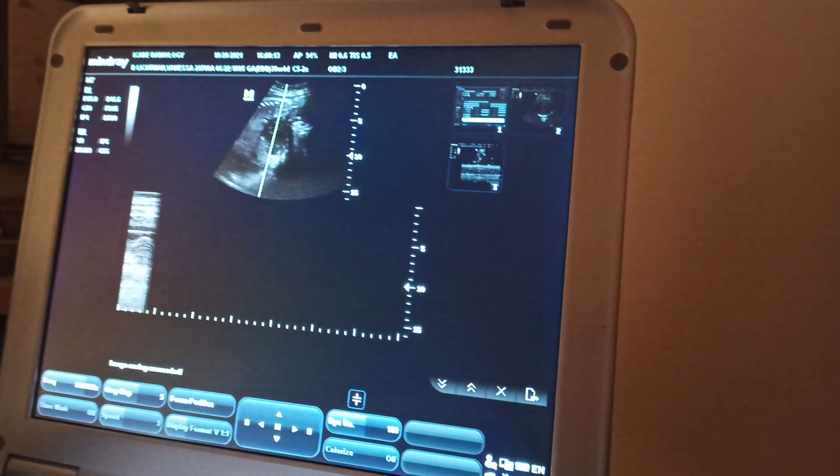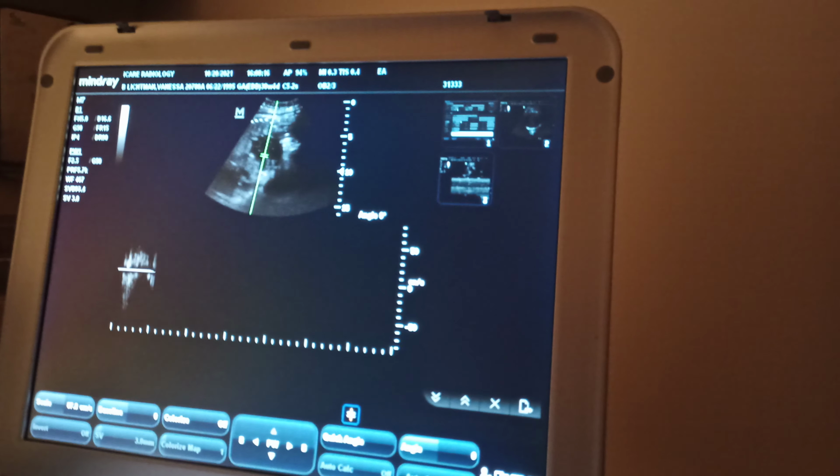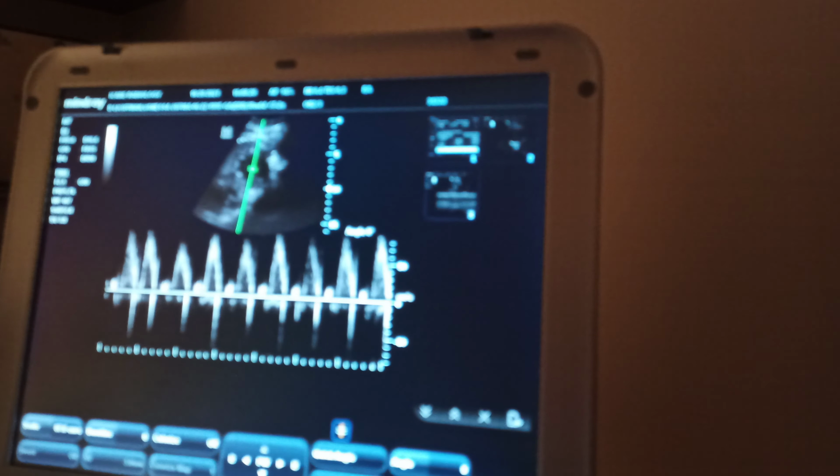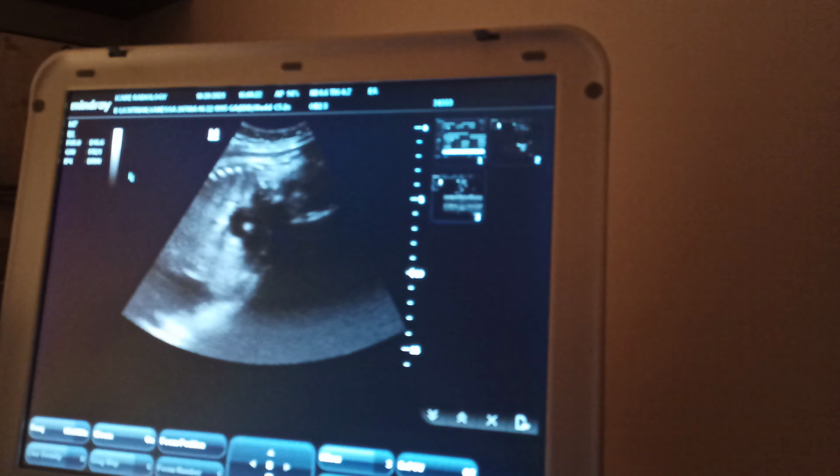144 beats per minute, which is normal. And then this is the sound. Beautiful.